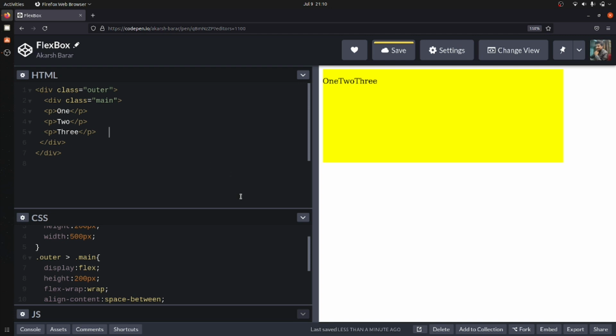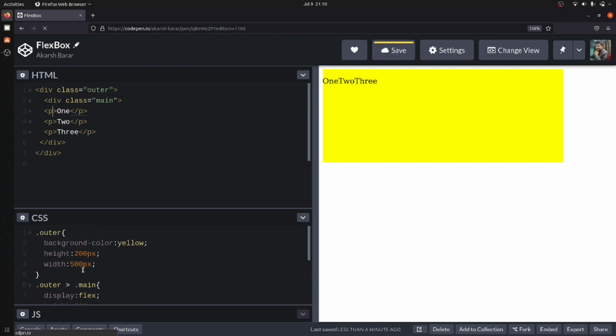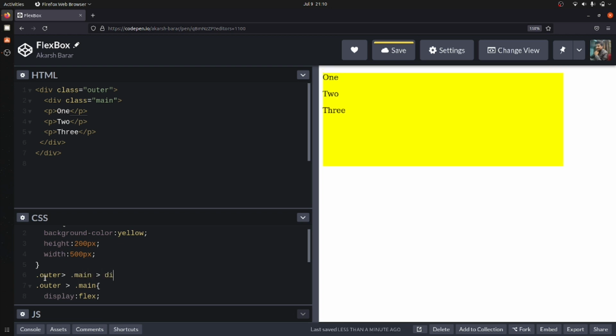I don't know why it's not showing, but the output of this should be that 1, 2, and 3 should have a gap between them. Let me just give it a class also. Class is equal to, let me give it a class as div, or let's say that I'm not using class. Let's go inside it, and I'm gonna say that dot outer goes to dot main, then it goes to dot div.